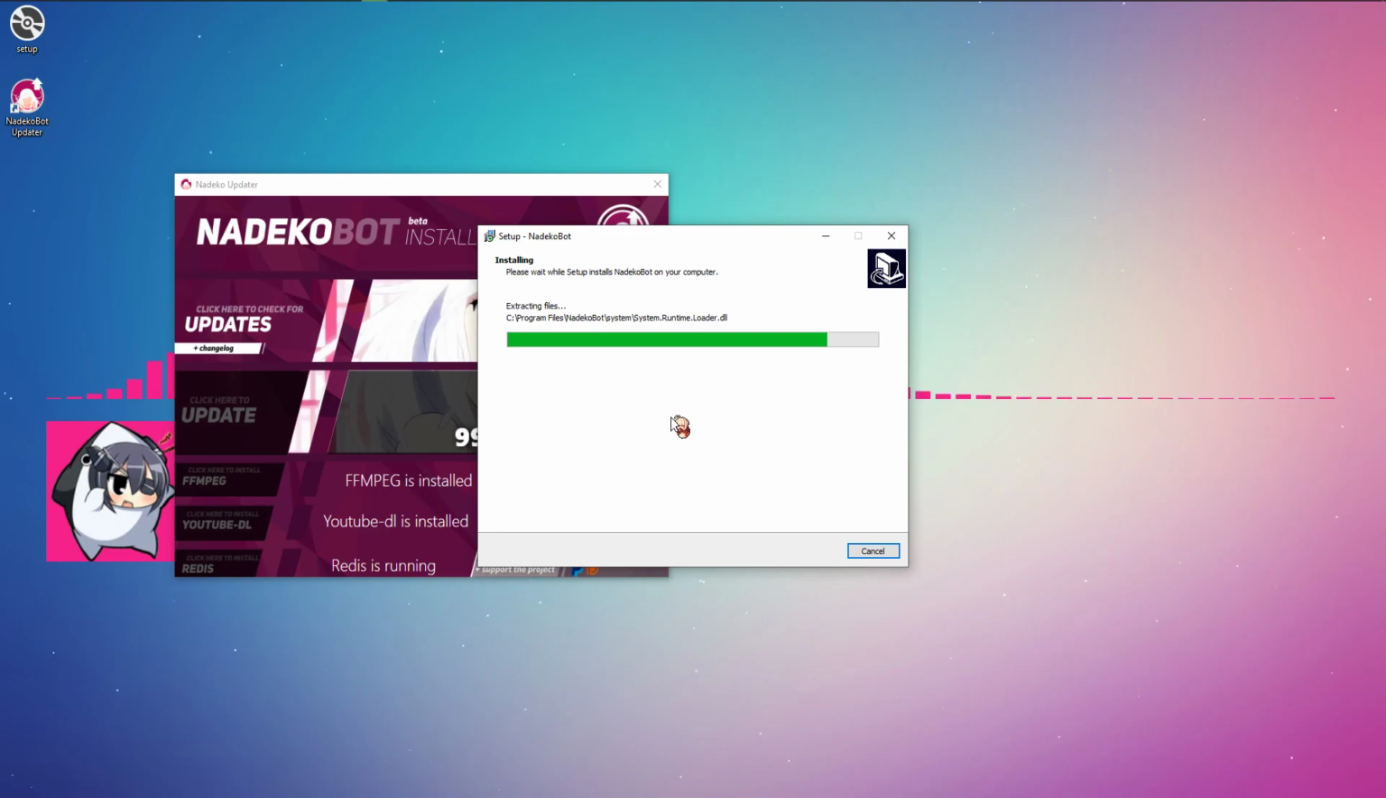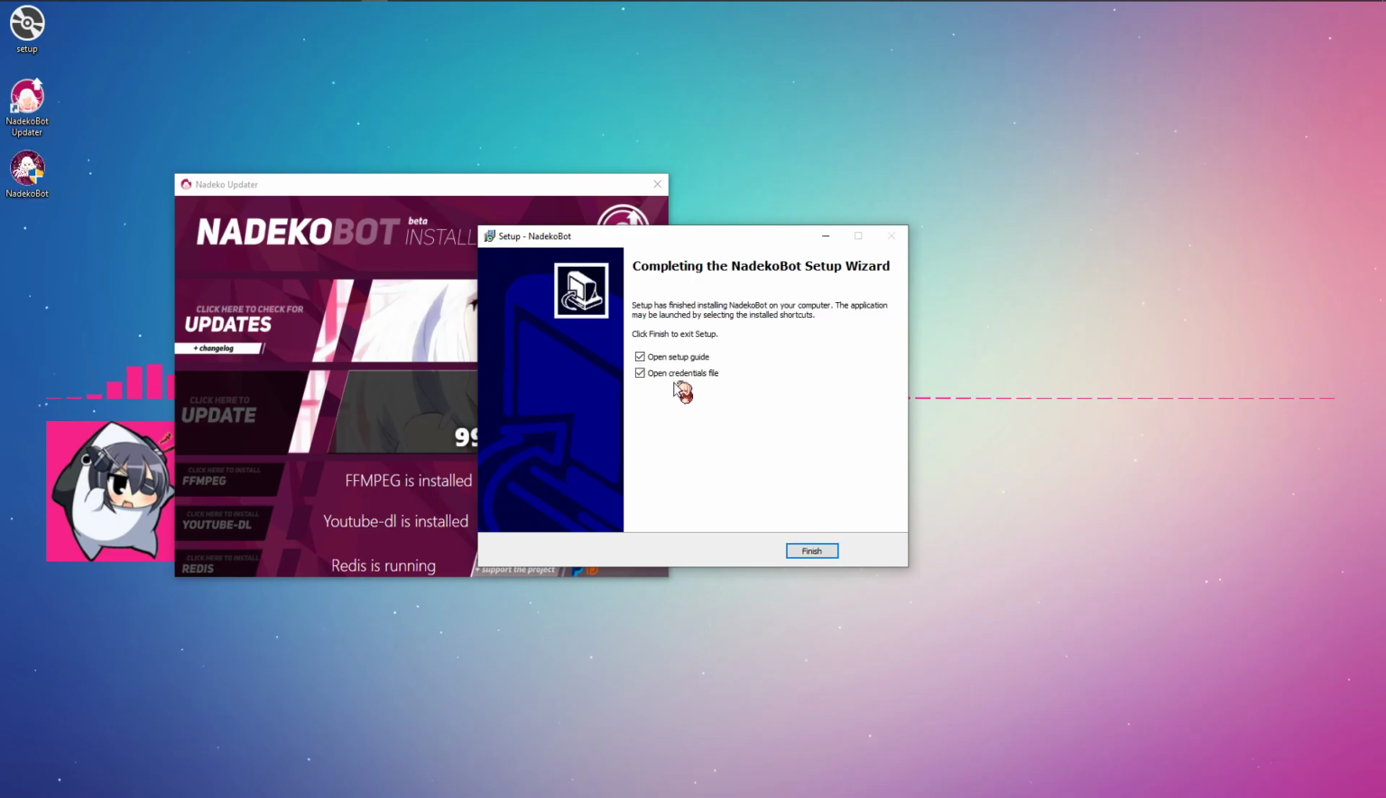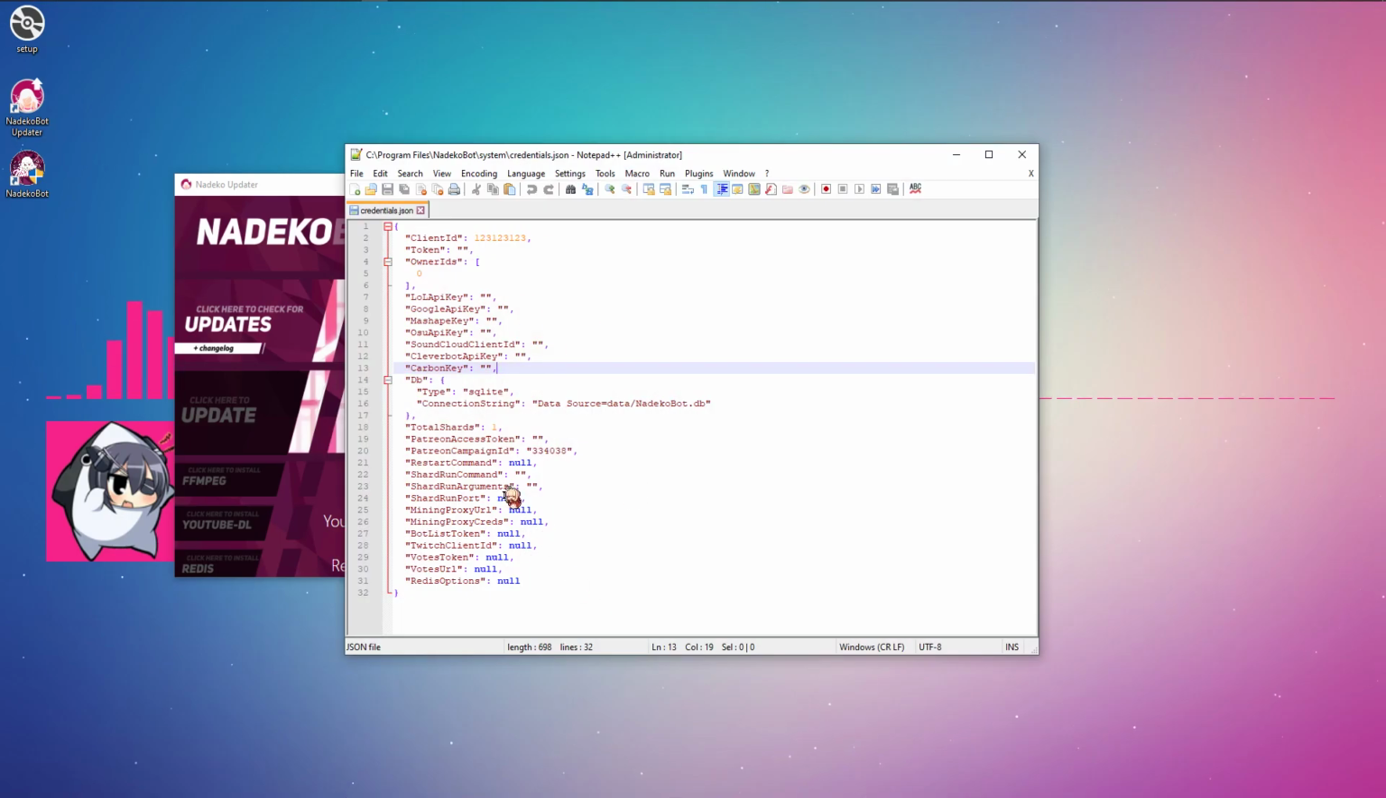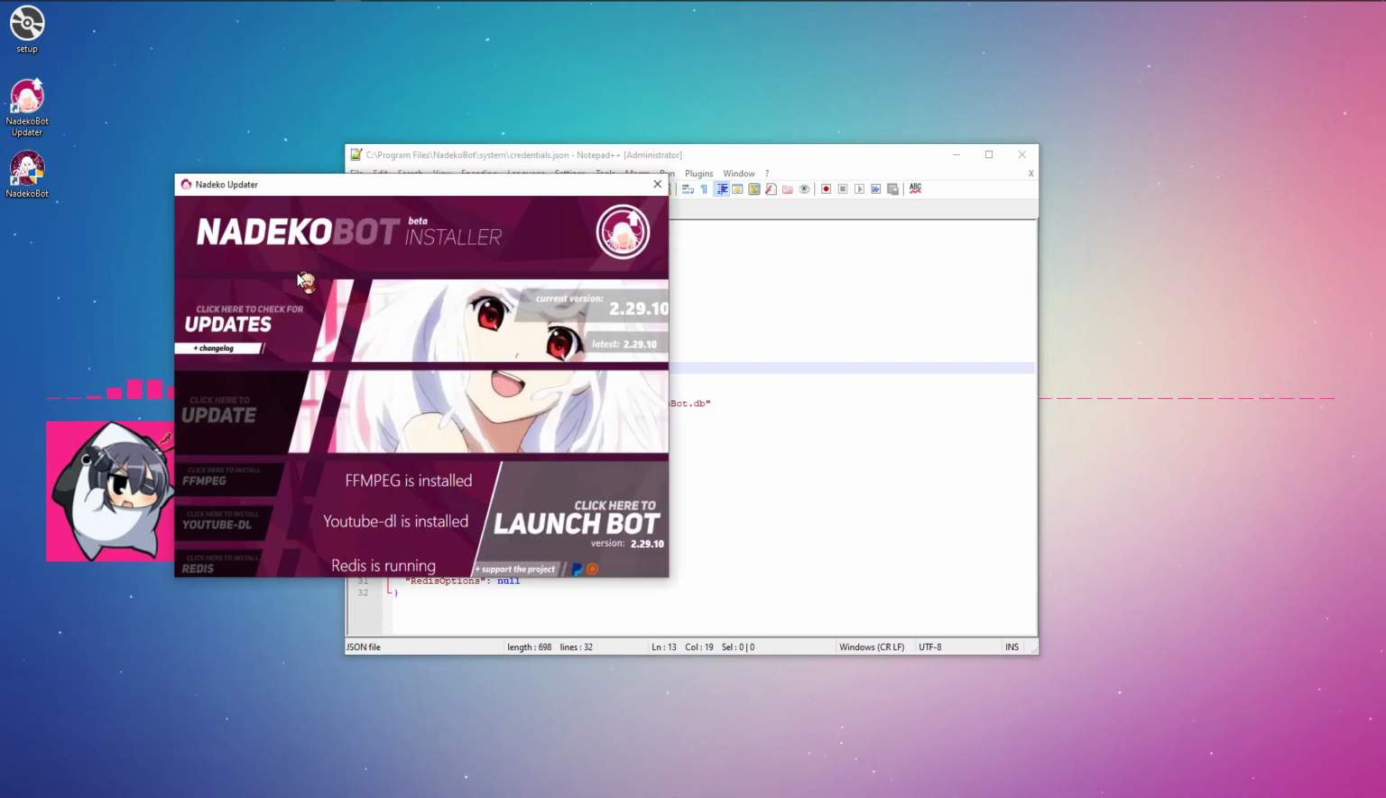When this is done, you will be able to choose between opening up the setup guide and opening up the credentials file. I don't need to open up the setup, so I will only open up the credentials because we will need credentials.